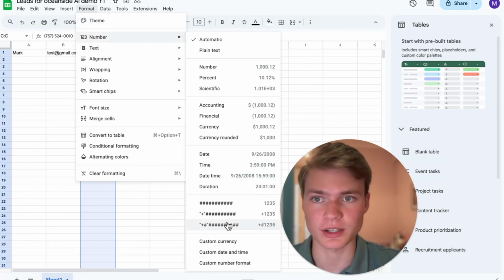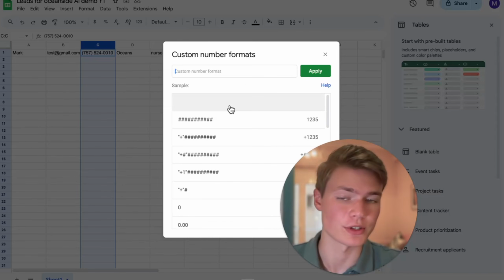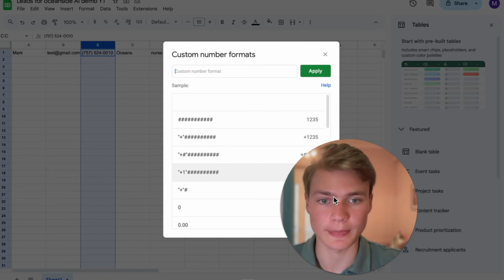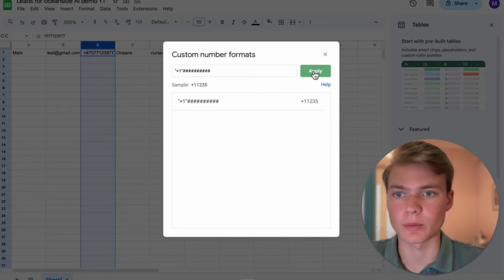So we want to go to custom format, number format, click this right here. You can make this yourself if you go custom number format, and then just input, depending on your country code or what you're using, what your number should look like in E.164 format, but +1 right here. That way it will always work.